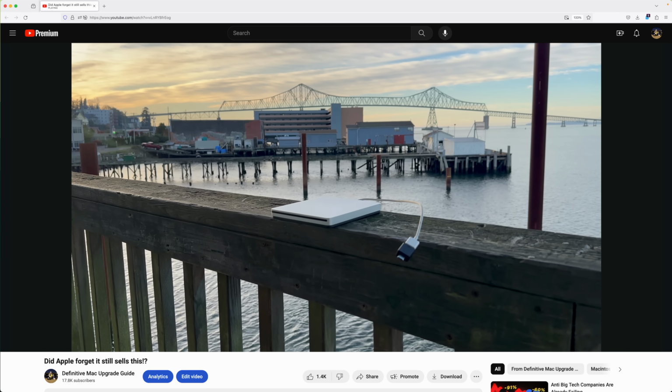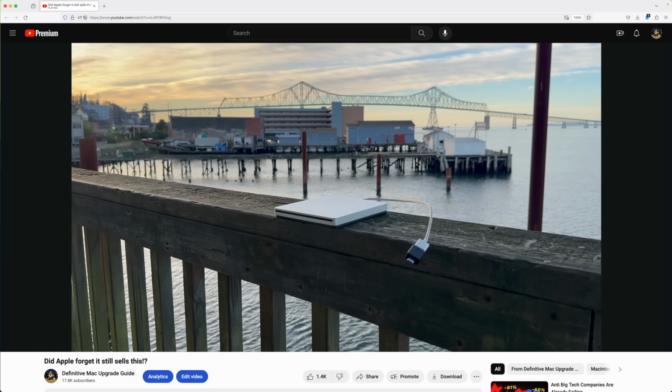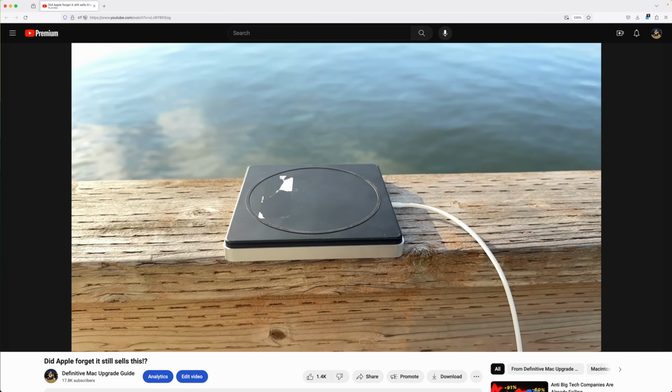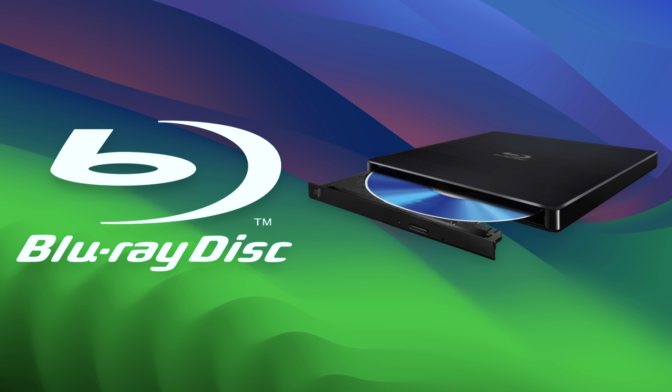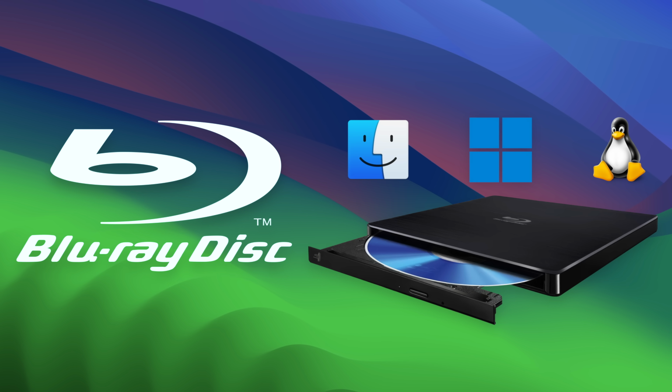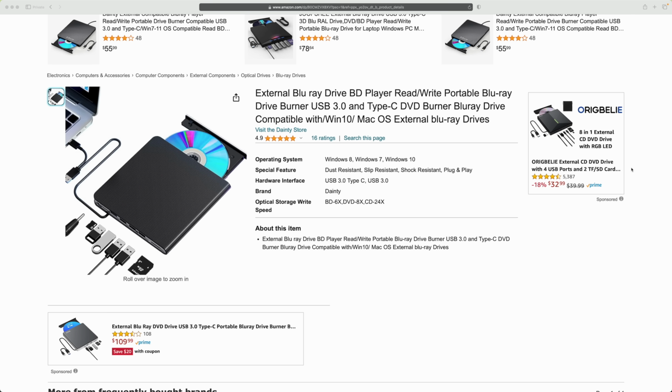A while ago, I made a video about the Apple SuperDrive, which, unbelievably, Apple still sells to this day for $79. And that got me thinking, I've never used a Blu-ray drive on macOS, Windows, or even Linux. Then I saw this totally weirdballs device, and I knew I had to try it.